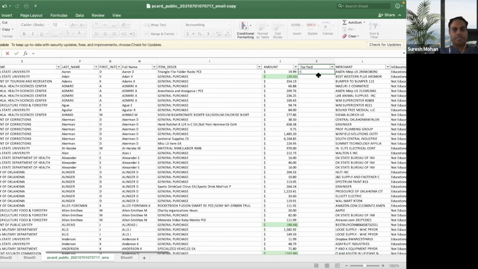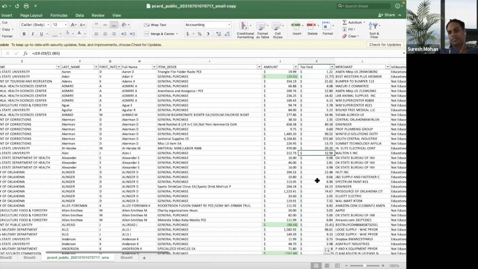So it's the amount, which is in J2, divided by 100% plus the tax, which I thought was 0.065. 0.065 is the tax. Minus that amount. So we get J2 minus that. So at 6.5%, the tax you paid on that purchase was 1.22. And I just copied that same formula throughout. So now I know how much taxes I paid.